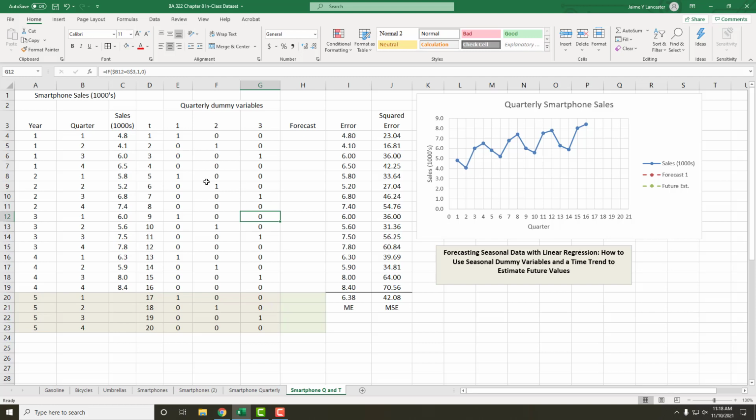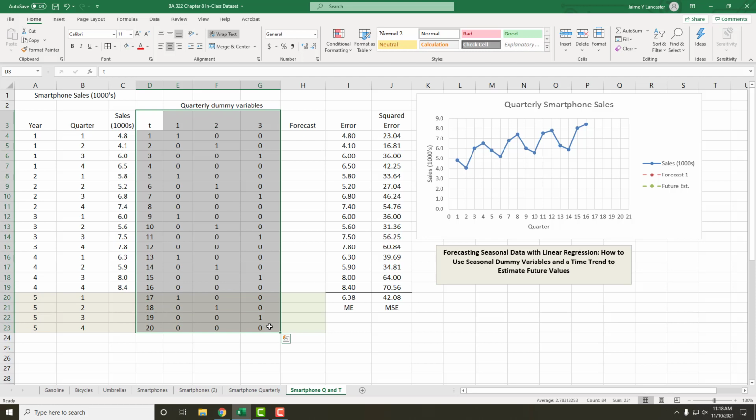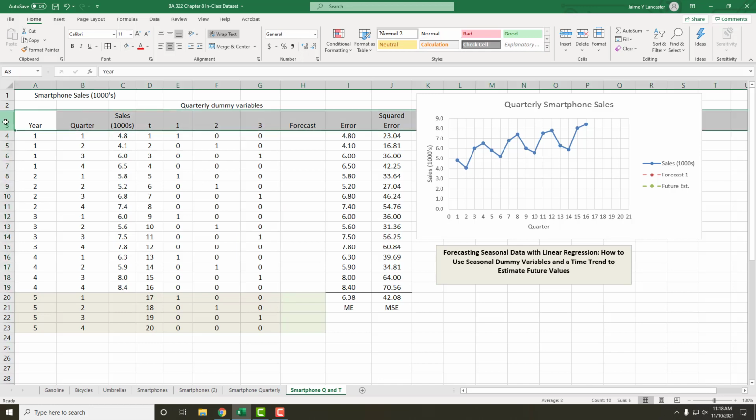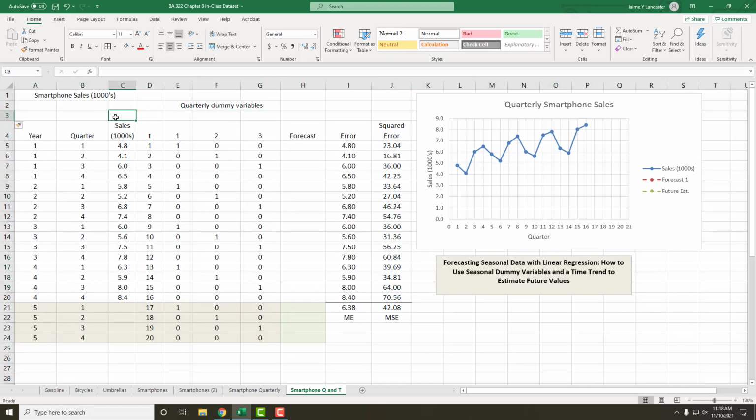In linear regression in Excel, all of our X variables need to be next to each other. As a refresher, our Y variable is sales. And now time is our X1. Our quarterly dummy for quarter 1 is our X2. Our quarterly dummy for quarter 2 is X3. And our quarterly dummy for quarter 3 is X4. Let's just label these. So we've got Y, X1, X2, X3 and X4.